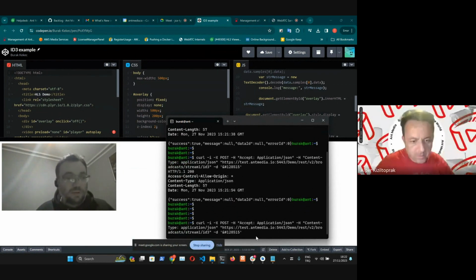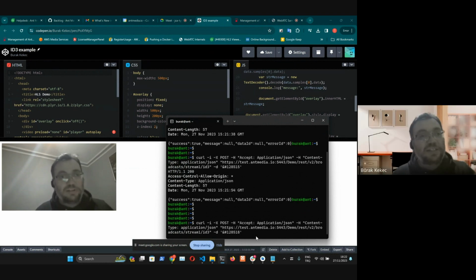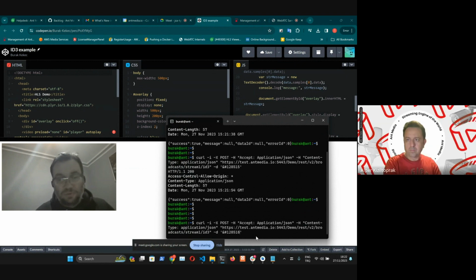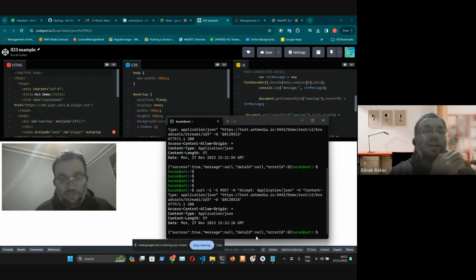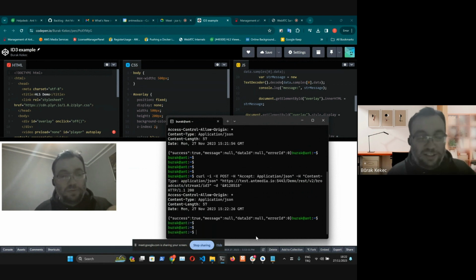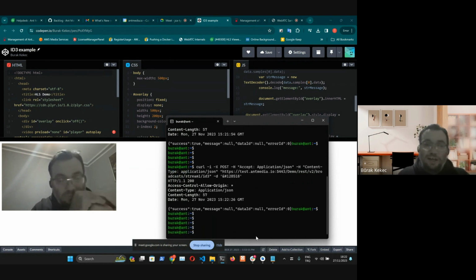Burak, the main use case for this ID3 is HLS, I guess, right? Yes, from the protocol perspective, this is HLS. This is an HLS player, yeah. Does it consume more CPU load compared to the normal one? I don't think it adds more CPU load. It's a lightweight thing. I didn't check it in terms of CPU usage, but I don't think it consumes more CPU.